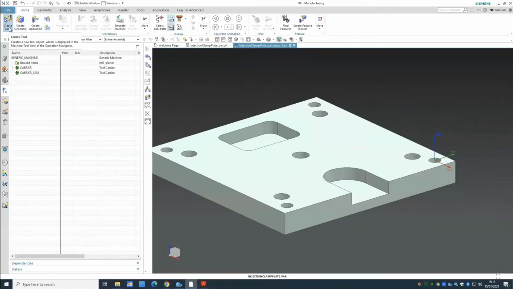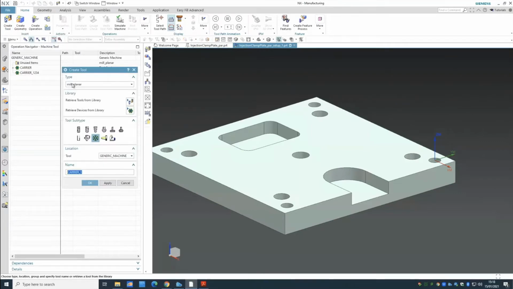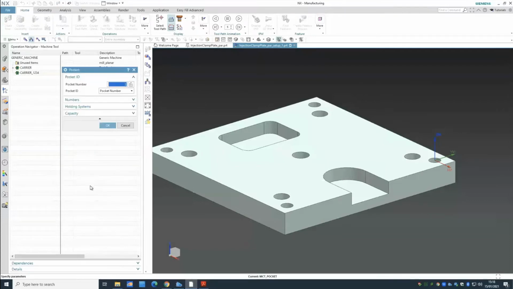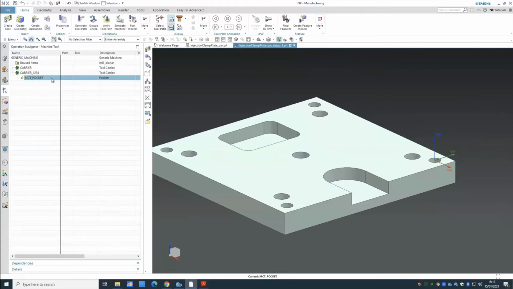If I want to create a pocket, I'll go to the create tools, make sure I'm in the mill planar type, change it to pocket, and also put it into the carrier group that you're looking for. Let's put it into the carrier 1, 2, 3, 4, and click OK. And pocketing number, I'm going to start with 1. I click OK. You can see I put it in here. You could rename it whatever you're looking for, and you can always come back here and rename it.